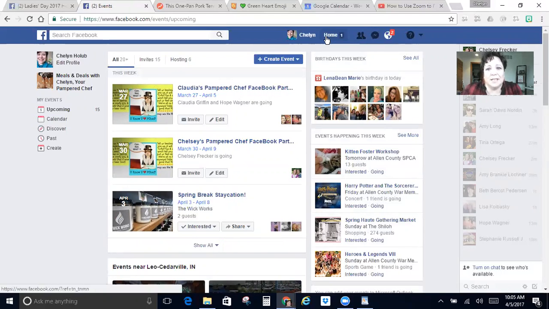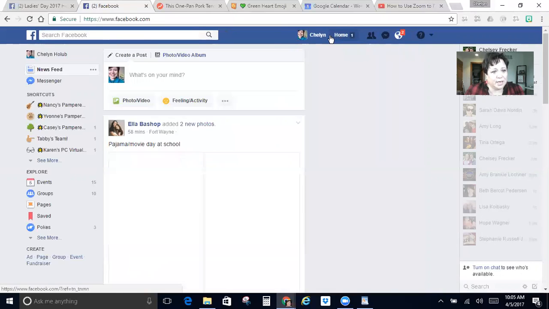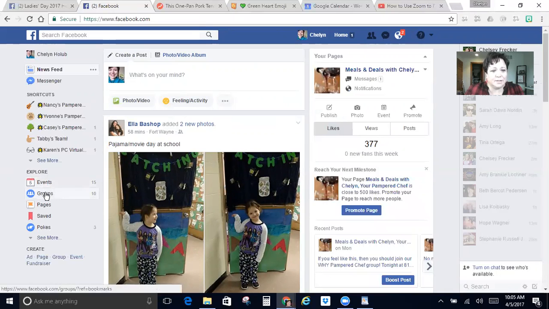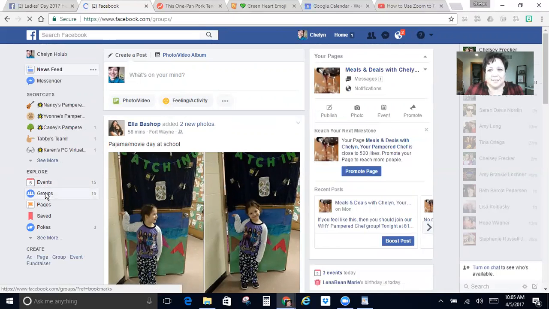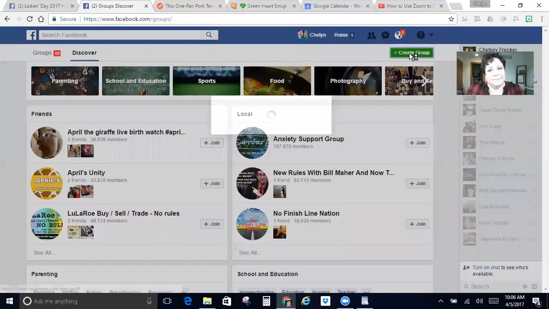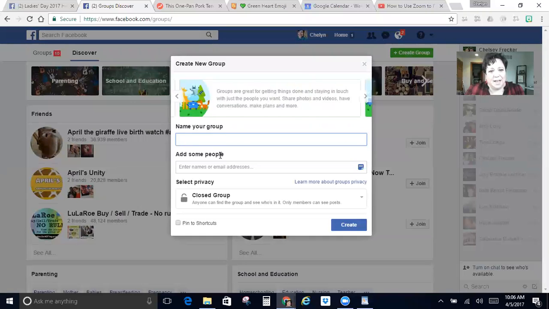Now I'm going to go back and click on my home button on the top right here, and I'm going to show you real quick how you create a group. It's pretty much the same thing step by step. Here on the left is Explore, Events, and Groups. Click on Groups. Top right, the green plus, Create Group. And then you can just go ahead and add what you want. I always pin it to the shortcuts so I can find it super easily.